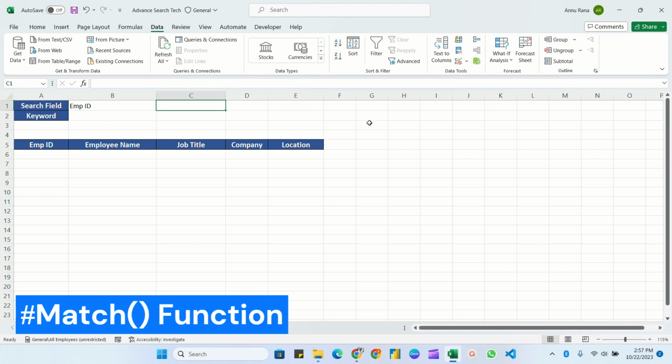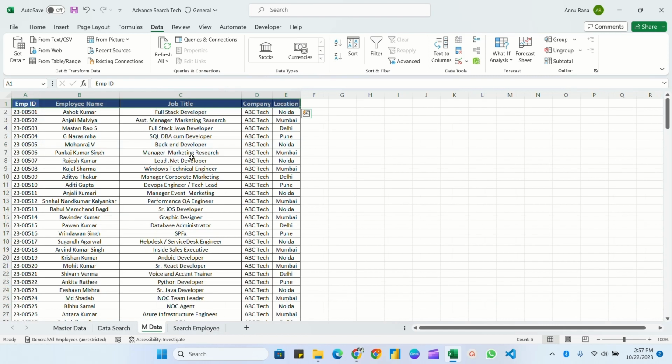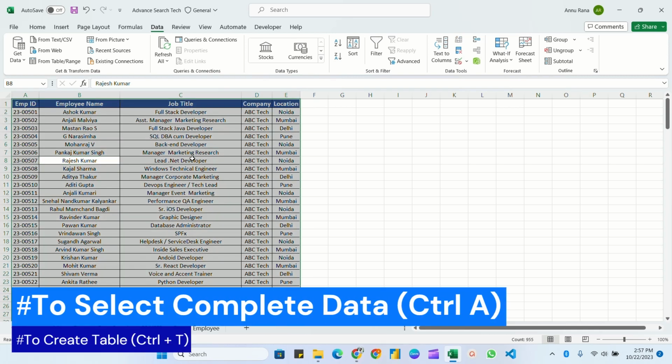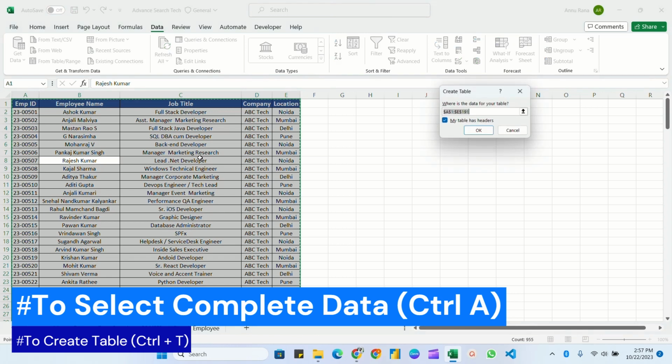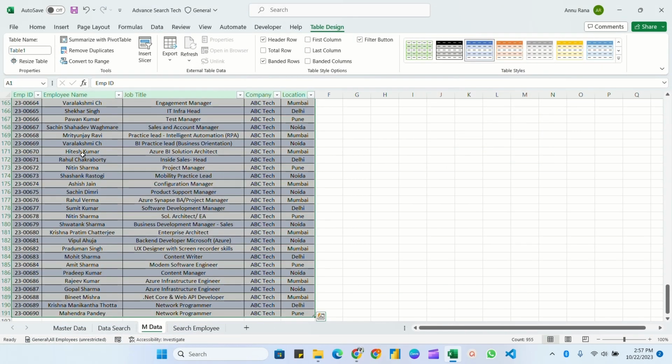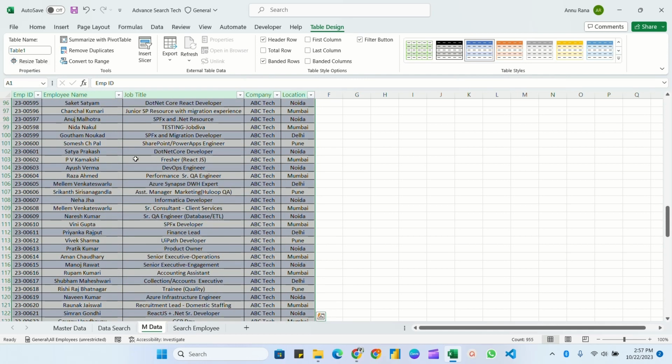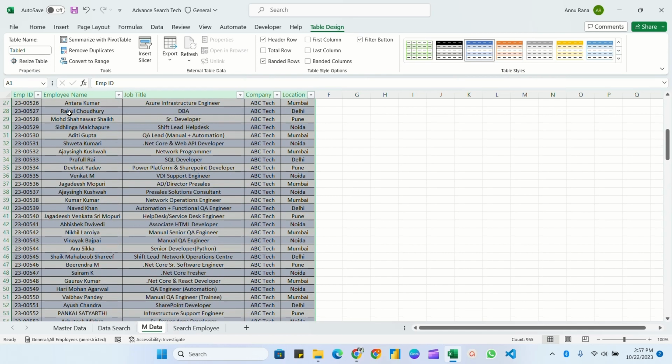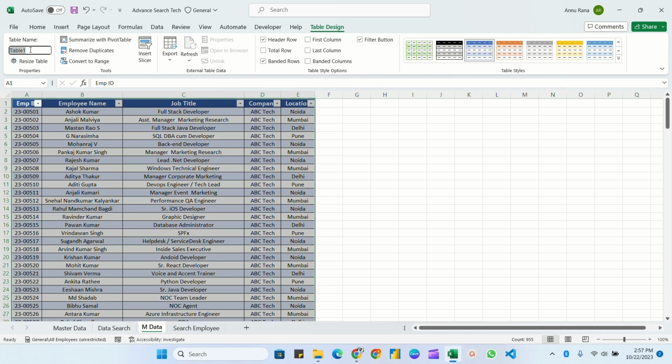Before that, to automate this in the end, I'll convert this data into a table. For that, simply press Ctrl A to select all the data, then Ctrl T and click OK. Now it is converted into a table. If you want, you can provide a table name as well. By default, this is Table1. I am giving the name here: employee data, master data. This table will be referred to as the master data.